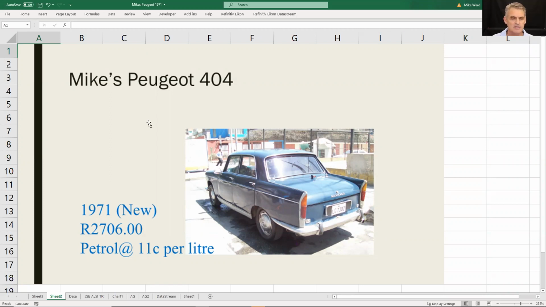So this is a picture of my first car. I got this Peugeot 404 for my 16th birthday present from my mother. And this particular car was in 1971, brand new, and it cost 2,706 Rand.